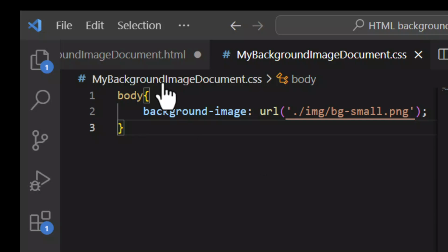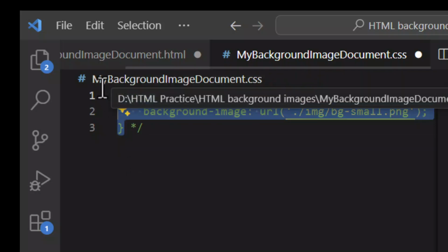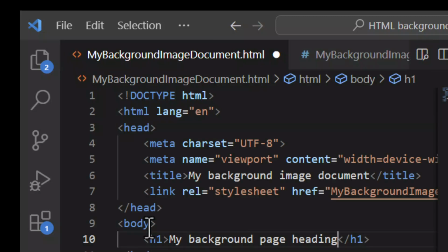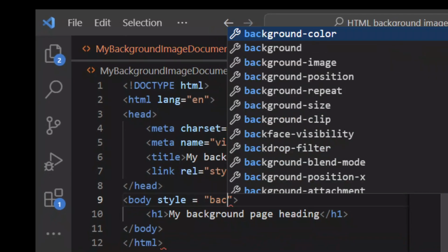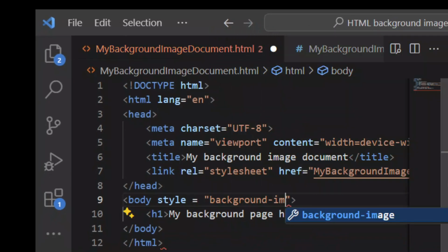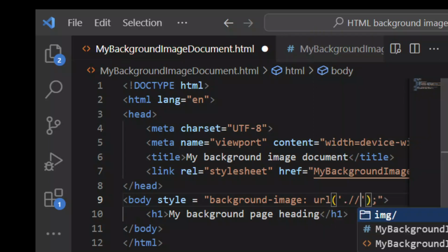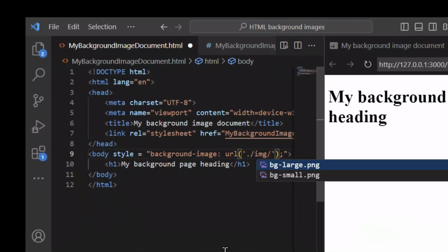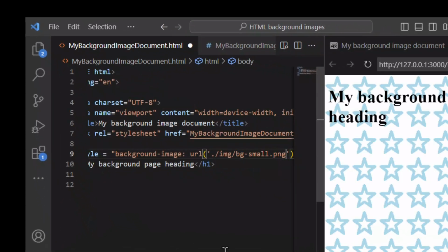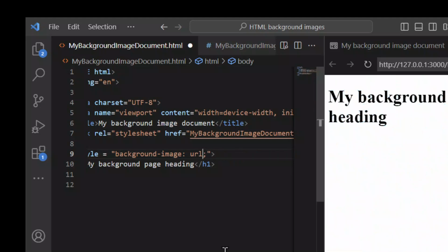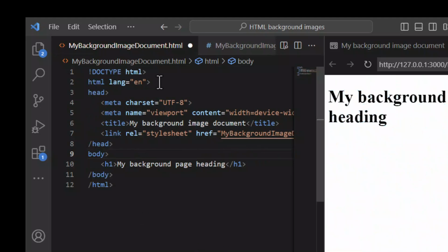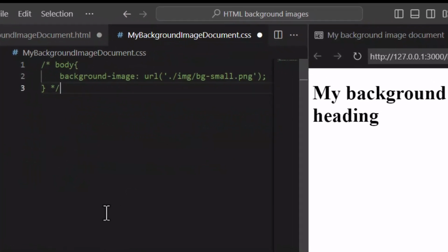All right, so here we are using the external CSS file, but nothing stops you from applying this background on the body element directly as inline styles. So if you want, you can just go here and say style equal to background-image, and in here you say url(./image/pg-small), and that would work just as well. But I'm going to remove that. I just wanted to show it to you, and I'm going to restore this back.